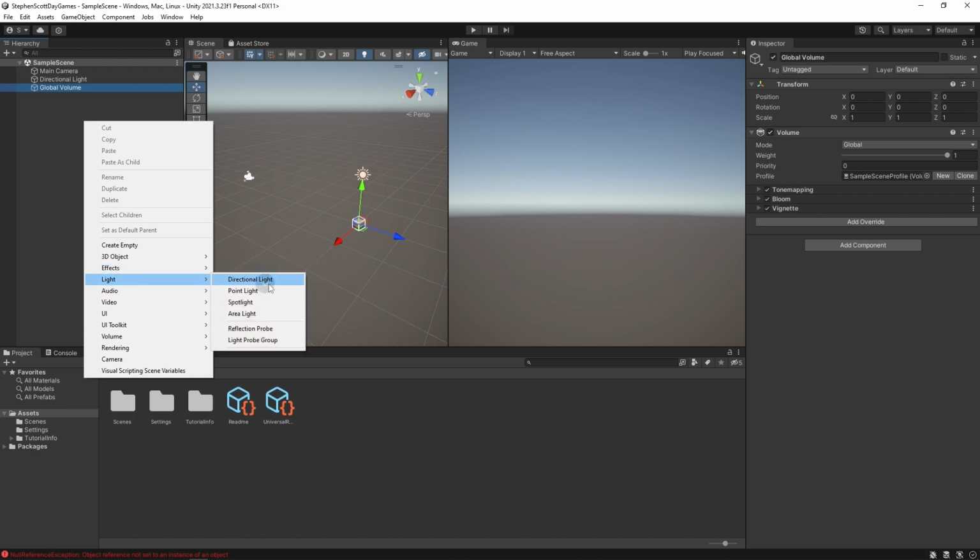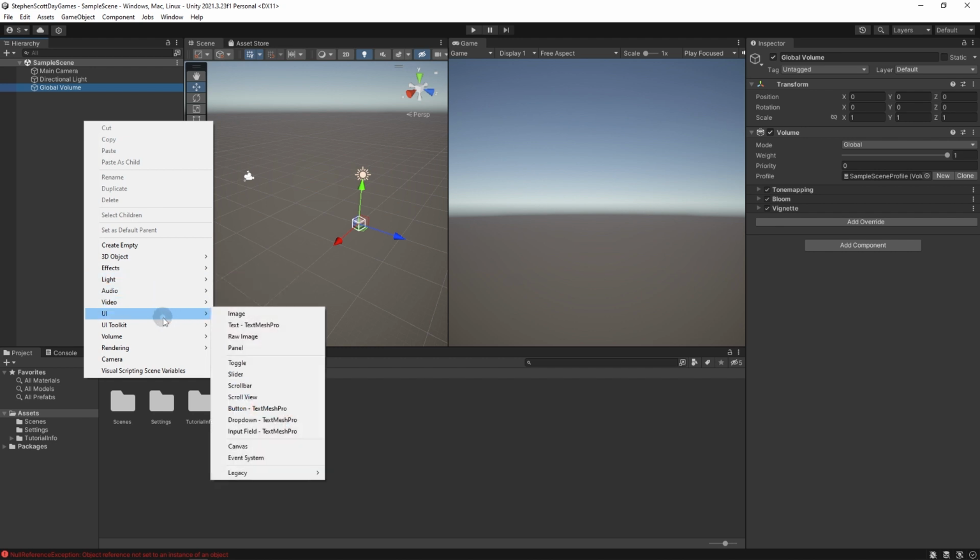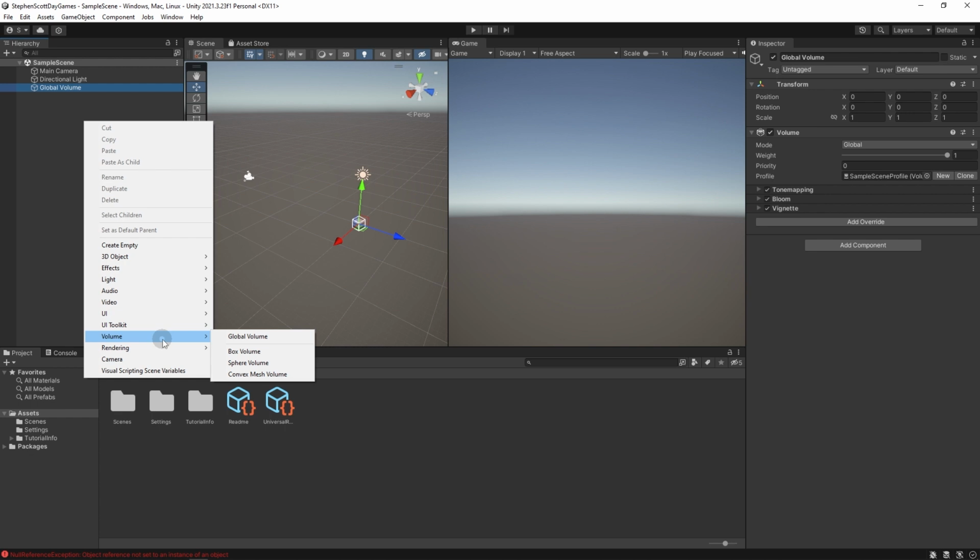You can create lights, so it's a directional light, a point light, or a spotlight, audio sources, a video player, UI elements, volumes, which are sort of spaces which will render different effects for the camera. And you can create a camera, because maybe you want multiple cameras in your game. And up here, this is a really important one, create empty.